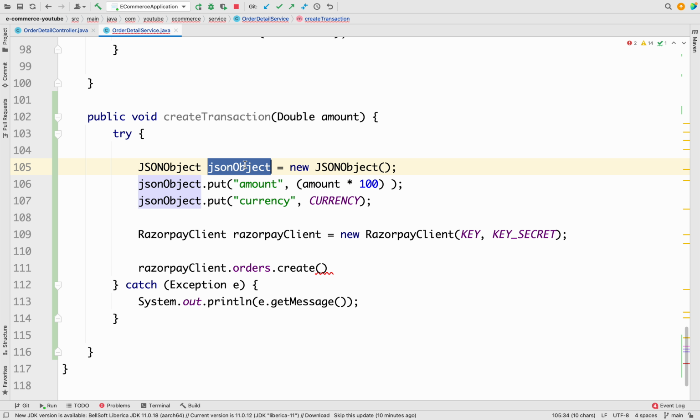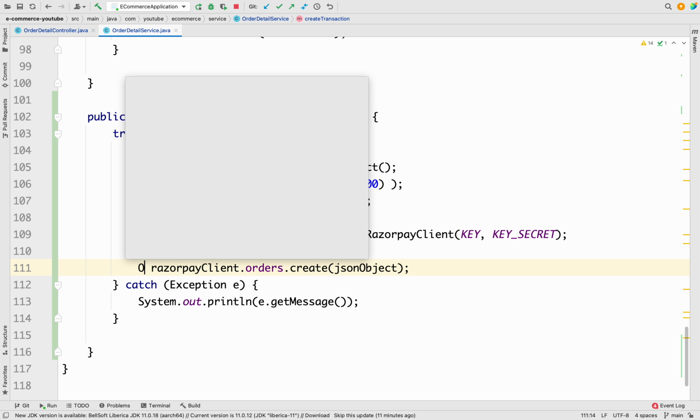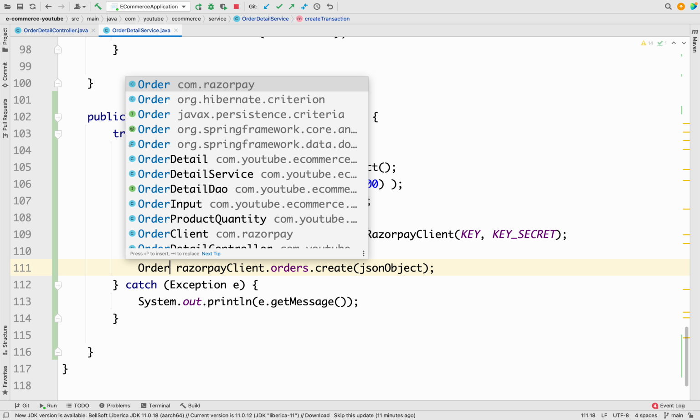Now let me just copy this JSON object and paste it over here. Now as soon as we create the transaction, or as soon as we try to prepare the transaction, it will return us a bunch of details. So let me tell you what details it will return. But first of all, let me put them in one variable, in an order.